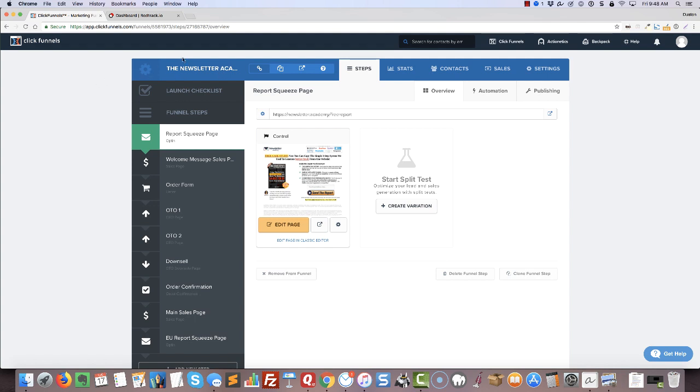This is inside of my ClickFunnels account. The funnel consists of a squeeze page, a sales page that they're taken to immediately after opting in, and from the sales page it goes to an order form. If they purchase, they'll see the first upsell, then a second upsell. If they don't take the second upsell, there's a downsell, and basically the thank you page.